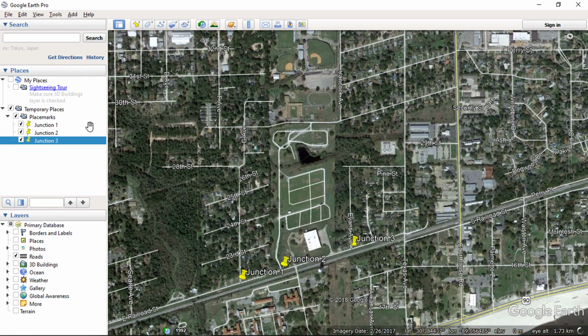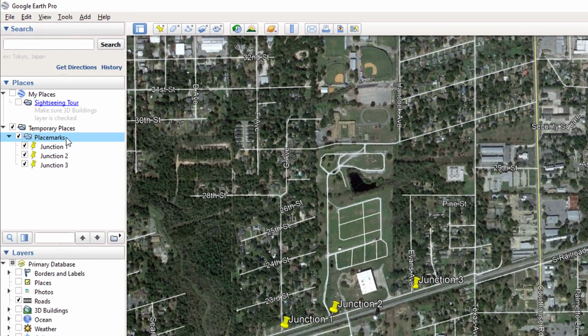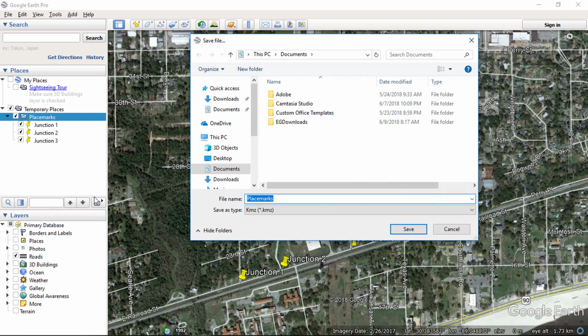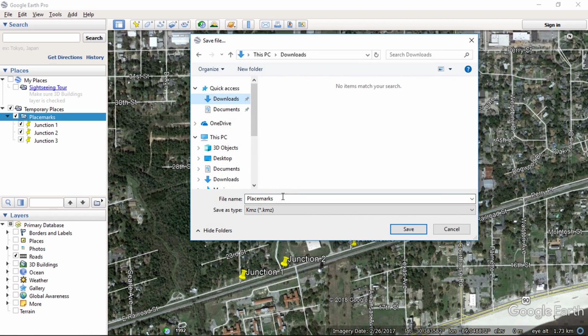Now save the folder that we have created earlier, which includes all placemarks. Right click the folder and then Save Place As. Save to your desired location as a KML file.